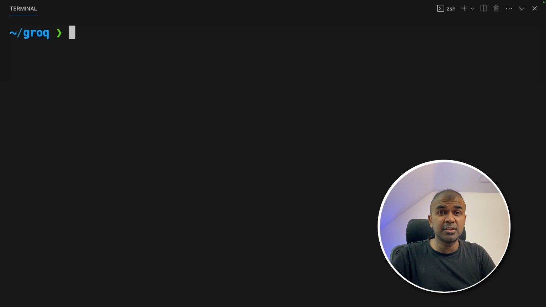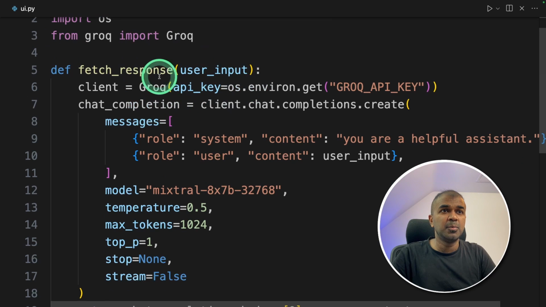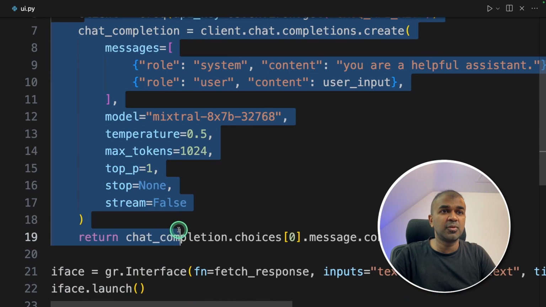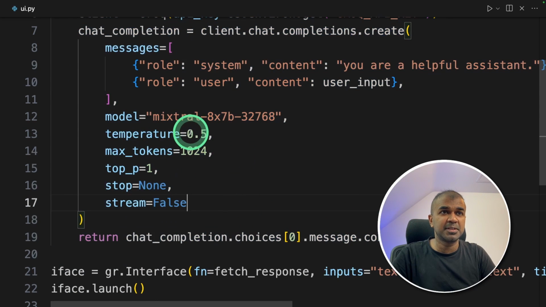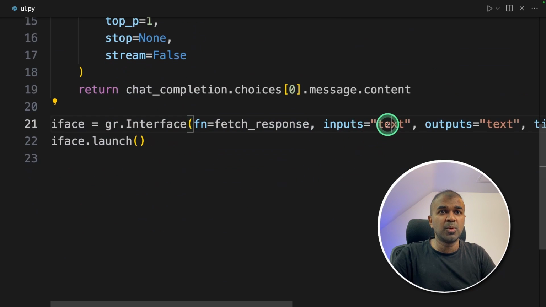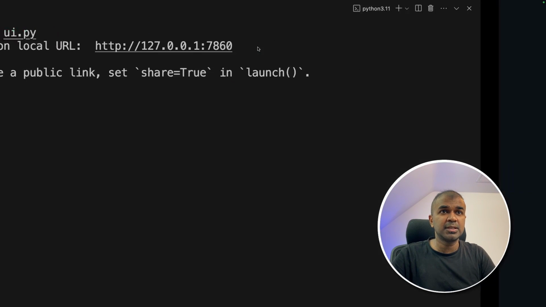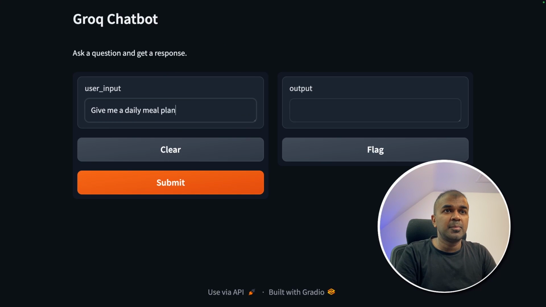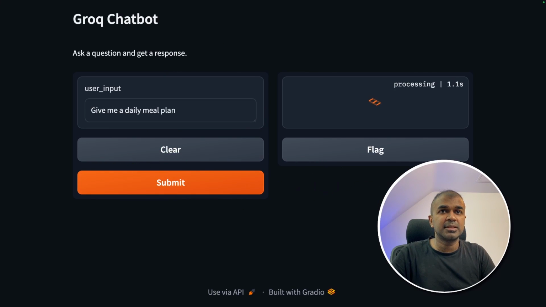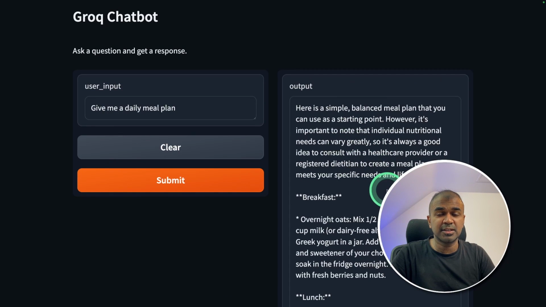Now let's create a user interface using Gradio. I've modified the code, importing gradio as gr, moved everything to a fetch response function, and all the code which we discussed before is inside this function. As simple as that. So I'm just mentioning this function in gr.Interface here. So one input and one output. And finally, we're launching it. Now I'm going to run this code, python ui.py, and opening it. And here is the interface. Give me a daily meal plan, click submit, and immediately the daily meal plan is getting displayed on the right hand side. It is quick.